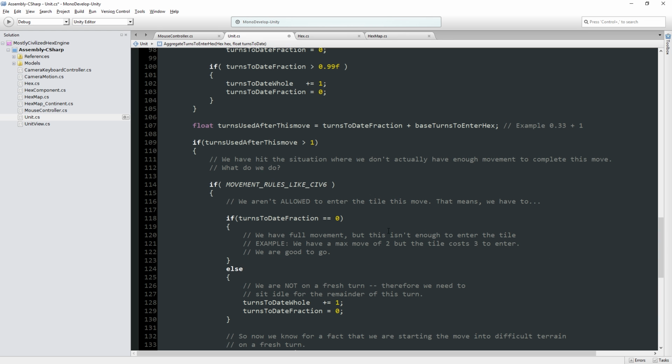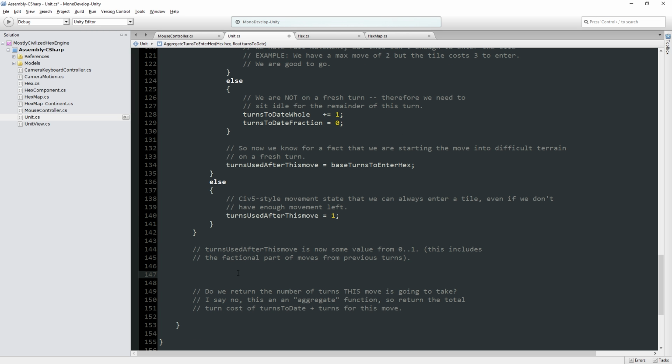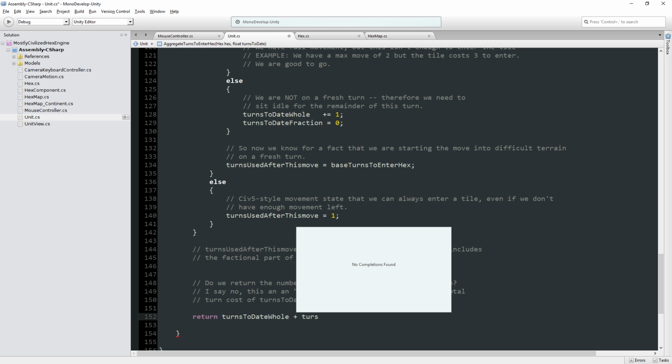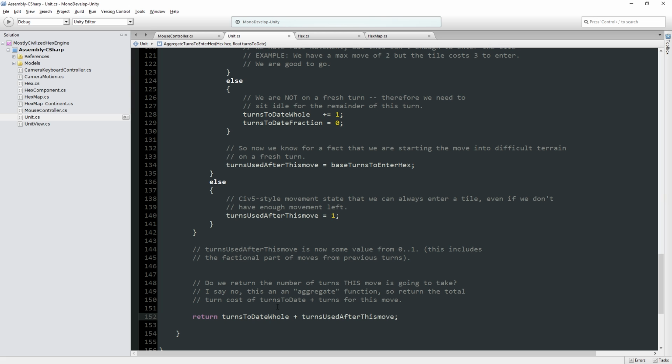And so what we're going to want to do is add this to the turns to date whole, and that's what we're going to return. I guess I'll put the note down here: return turns to date whole plus turns used after this move. Like that. So in the case of our horseman trying to enter a forest, this would be a 0 plus the 0.75, which means at the point that we enter the forest, we'll have used 3/4 of our moves for that turn, which is correct. Again, this is an aggregate function, and that's what we're trying to return.